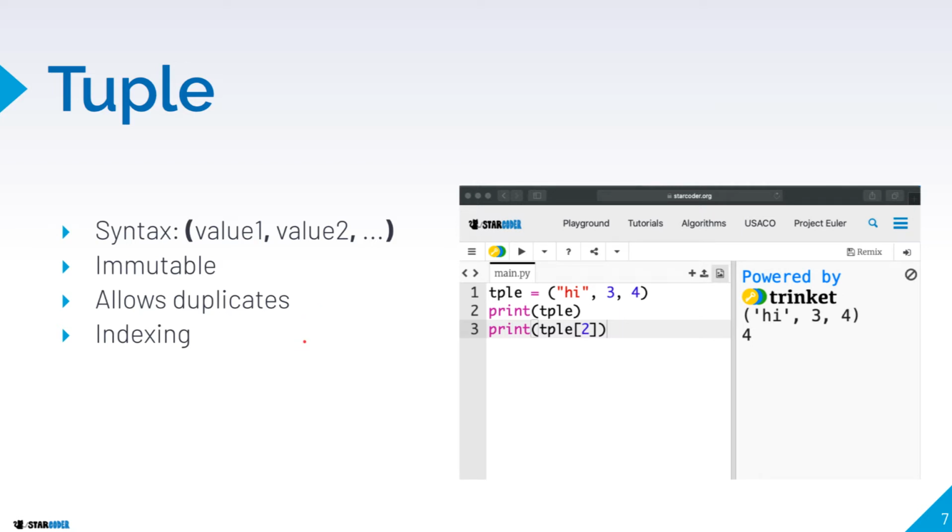Tuples are pretty similar to lists, except for one point where they're immutable, meaning that you can't actually change individual values afterward. So in this example, we set our tuple to be high, 3, and 4. And if we were to print it, we have our tuple. And note that we can still call these indexes and get the value. We just can't change them.